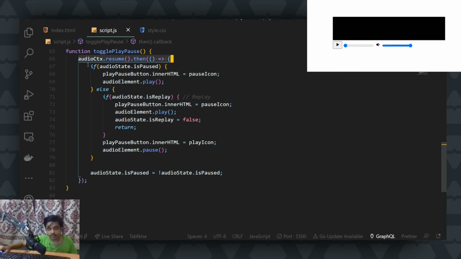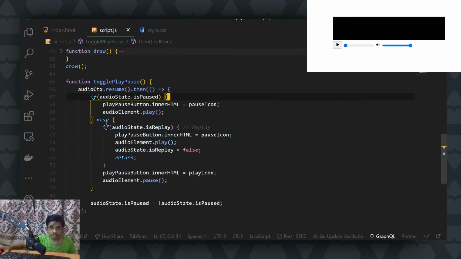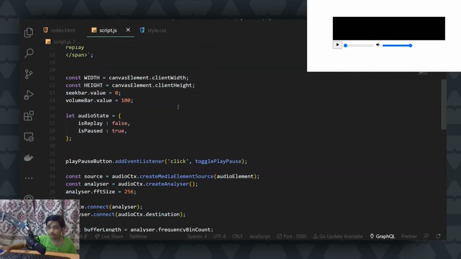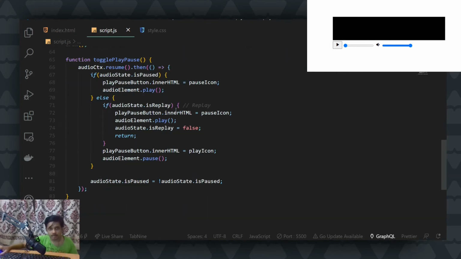And then what I'm doing is checking the audio state, which we declared here. If it's already paused, then I'll play the audio element. And audioElement, guys, remember, is the reference to the HTML5 default audio element where we loaded our music. So we are playing this programmatically. And when I'm going from pause to play, the icon should say pause, and when I'm going from play to pause, the icon should say play.